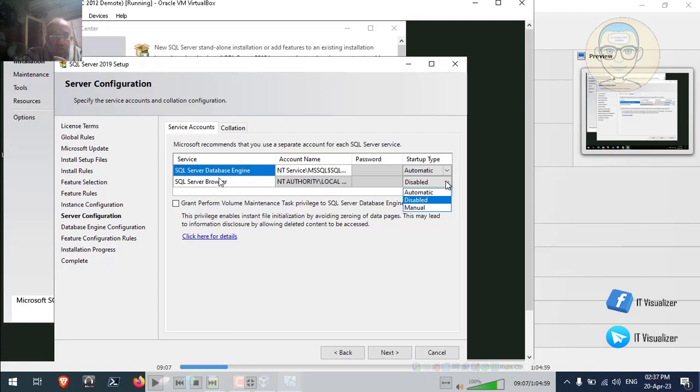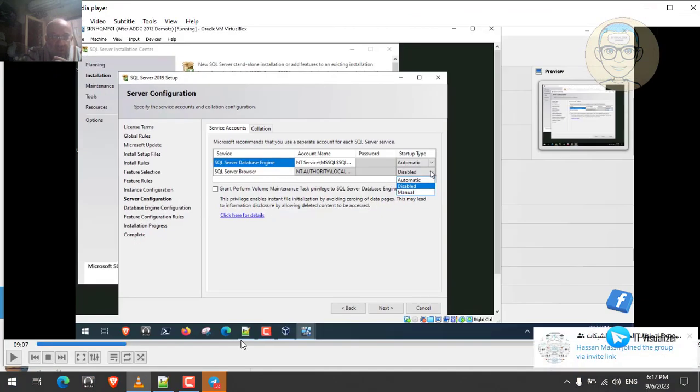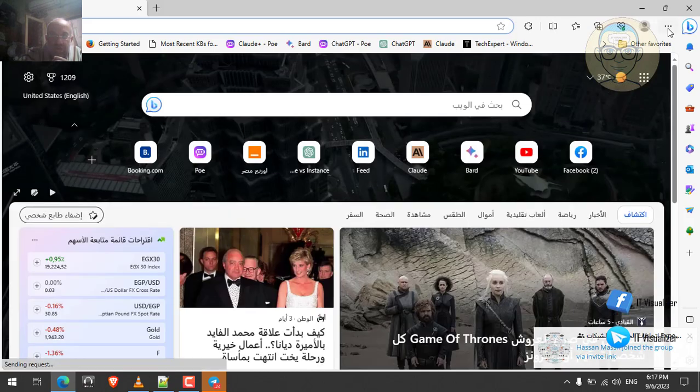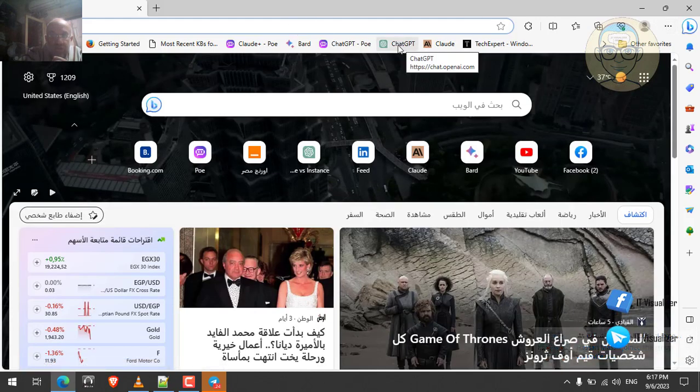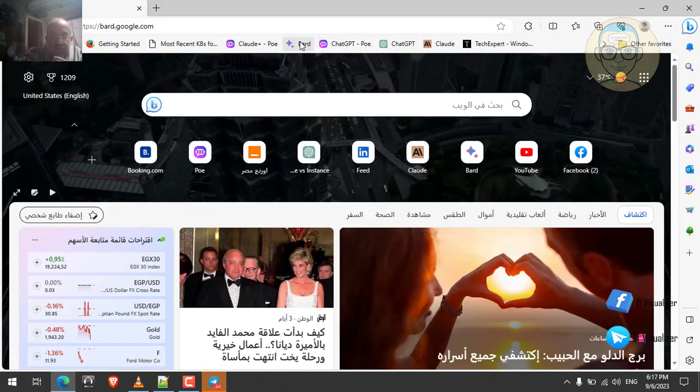Okay, we need to know what these two services do. Let's ask the AI again and see what these two services are. Let's go there and try to ask Google Bard.